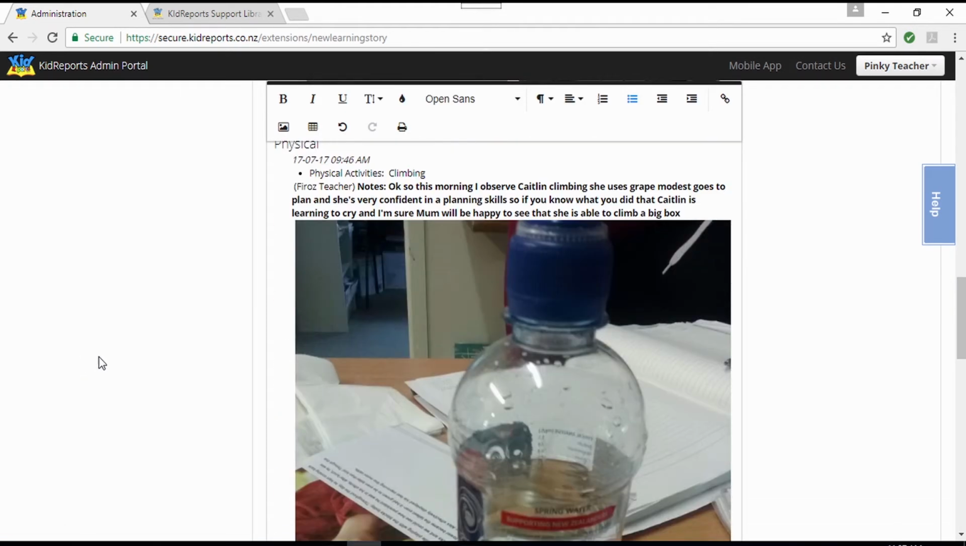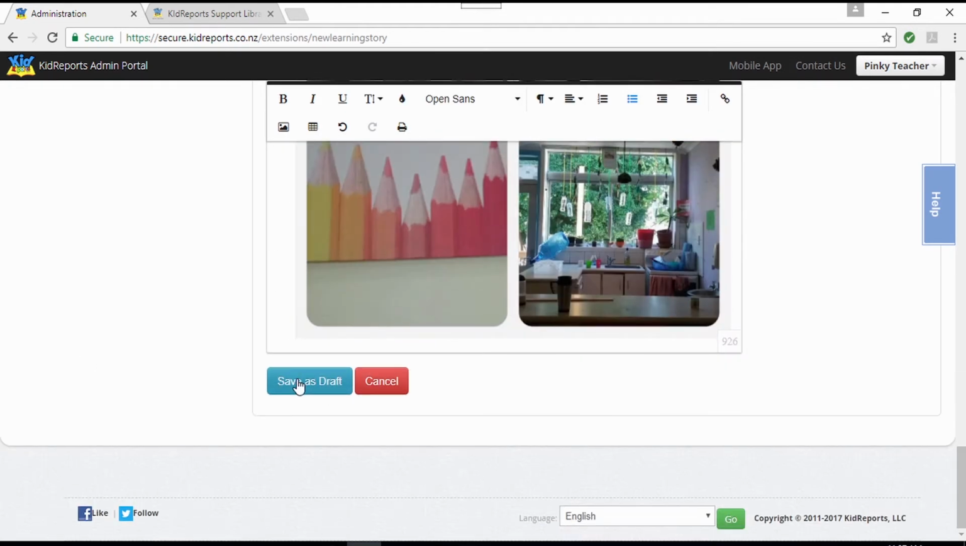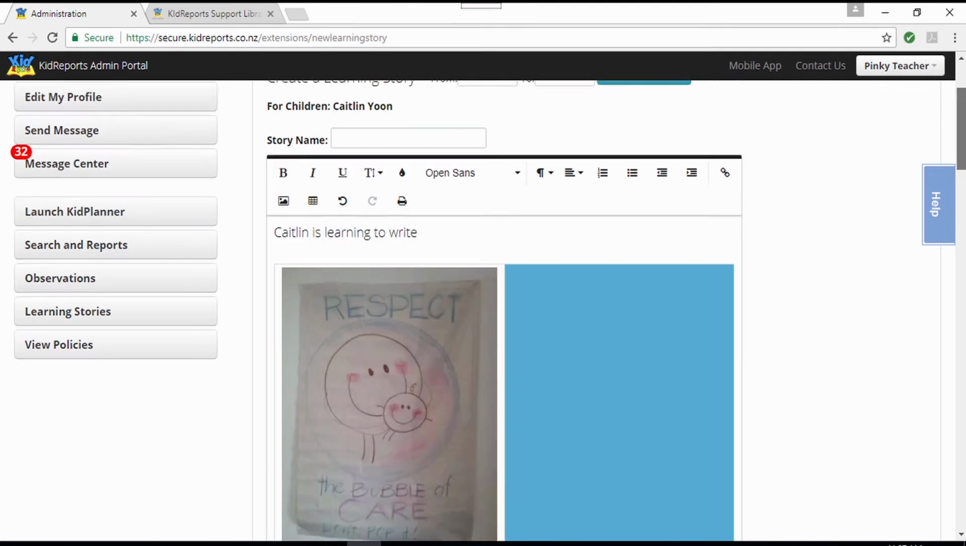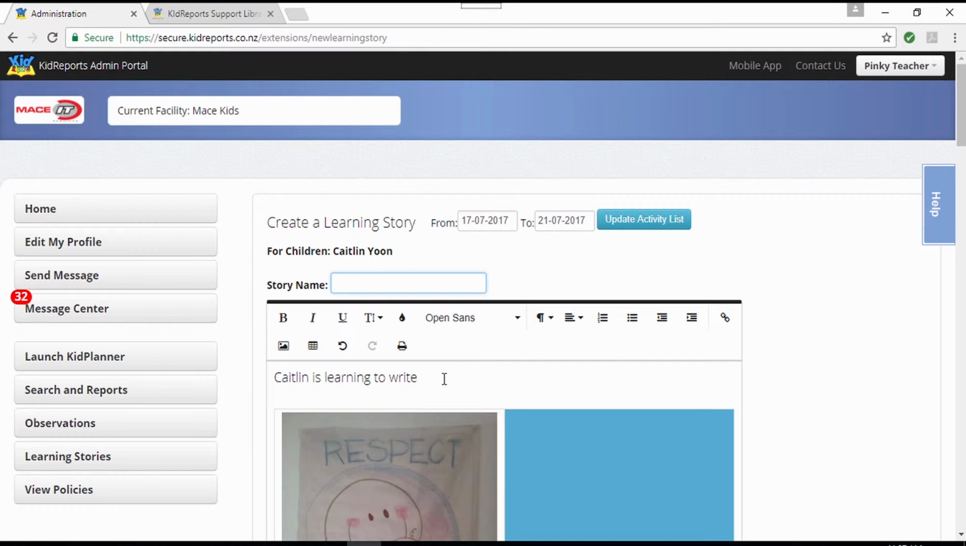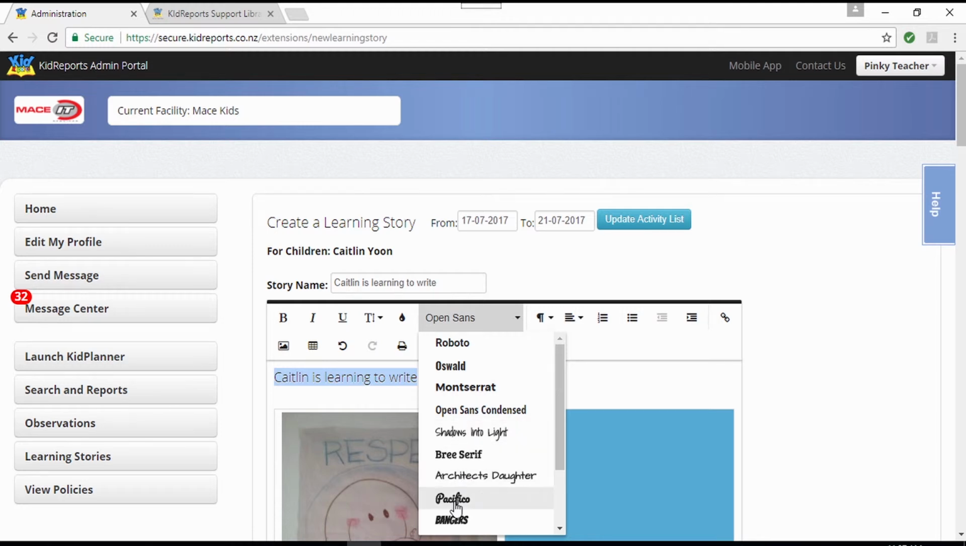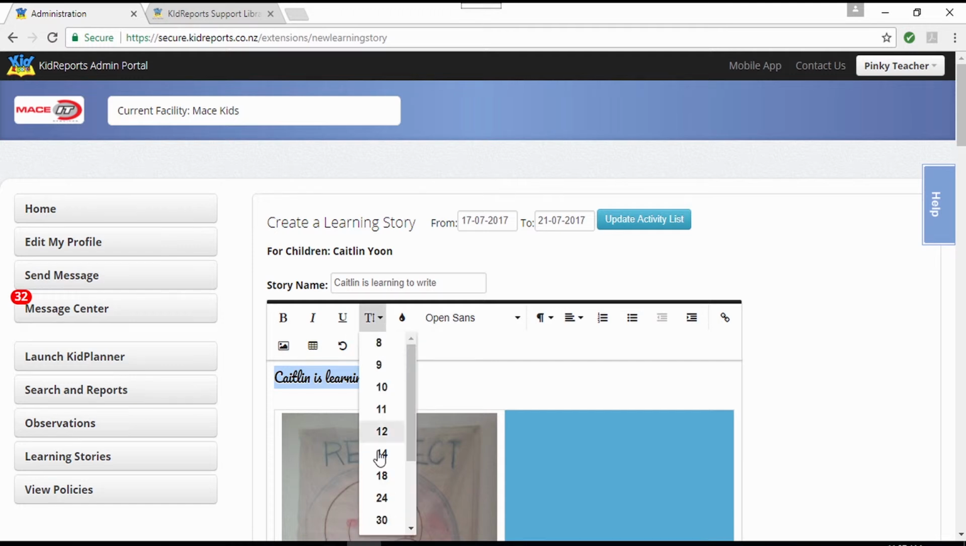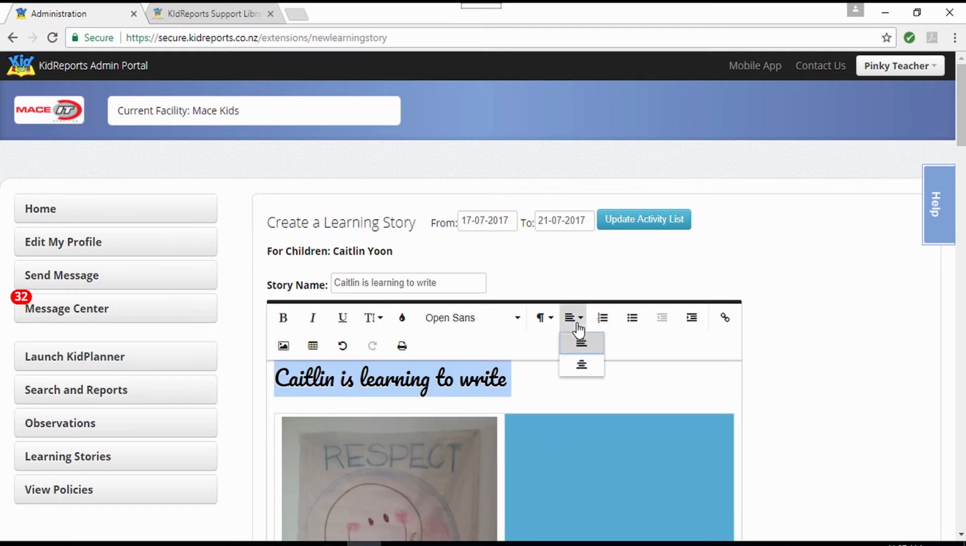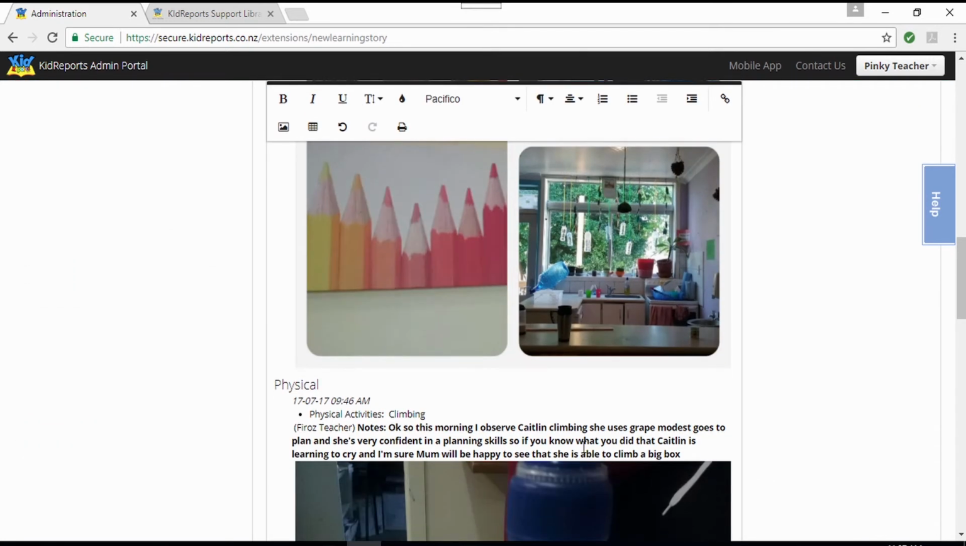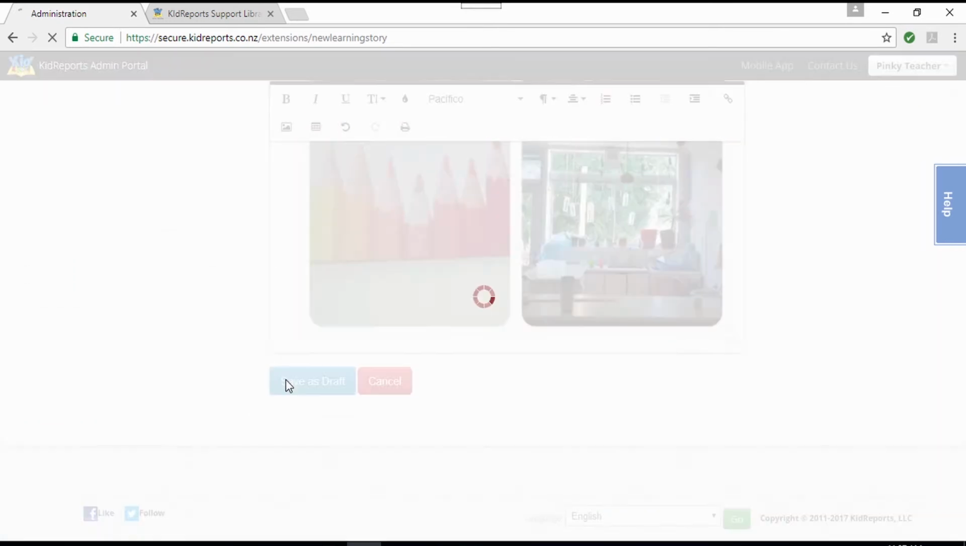Once I have worked on my story, I can simply save it as a draft, and give it a story name. I've given it a title and I'm going to save it as a draft.